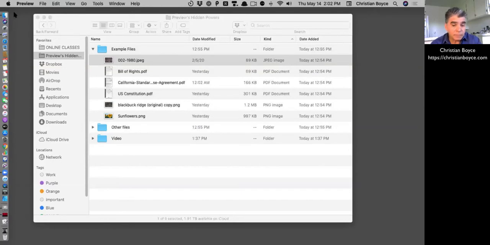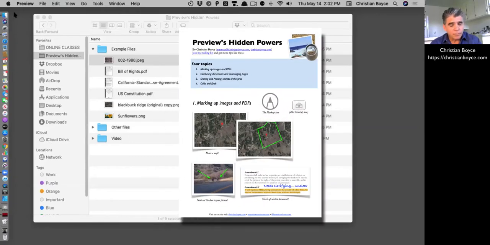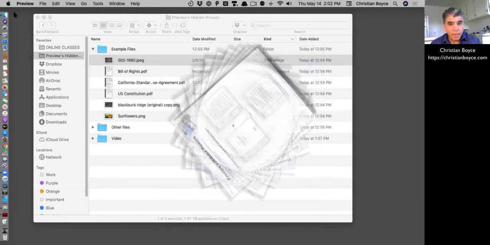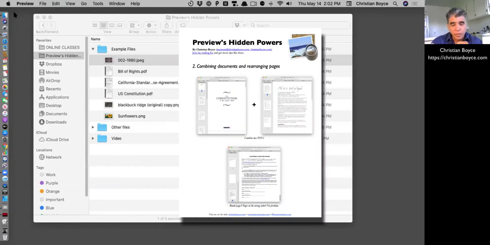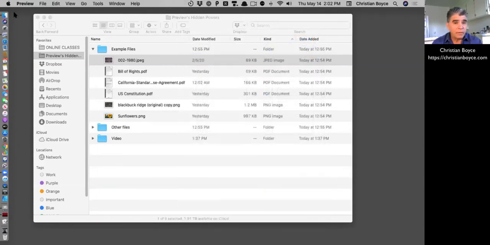All right, so today, I hope you got your handout. We have 4 main things to do. We're going to talk about marking up images. We're going to talk about combining documents. So many times you have a scan, and maybe you have another scan, and you're supposed to email these to somebody, and you want to combine them as one big, long PDF document. I'm going to show you how to do that.